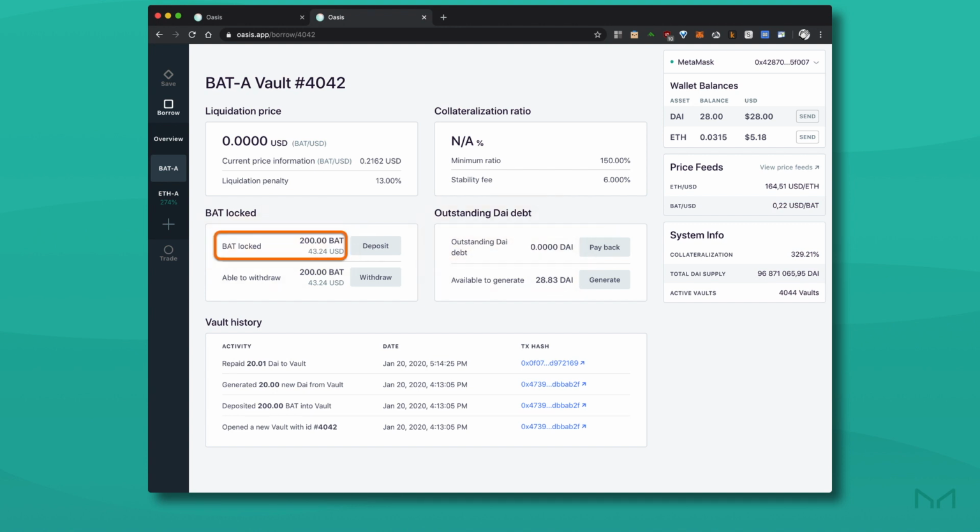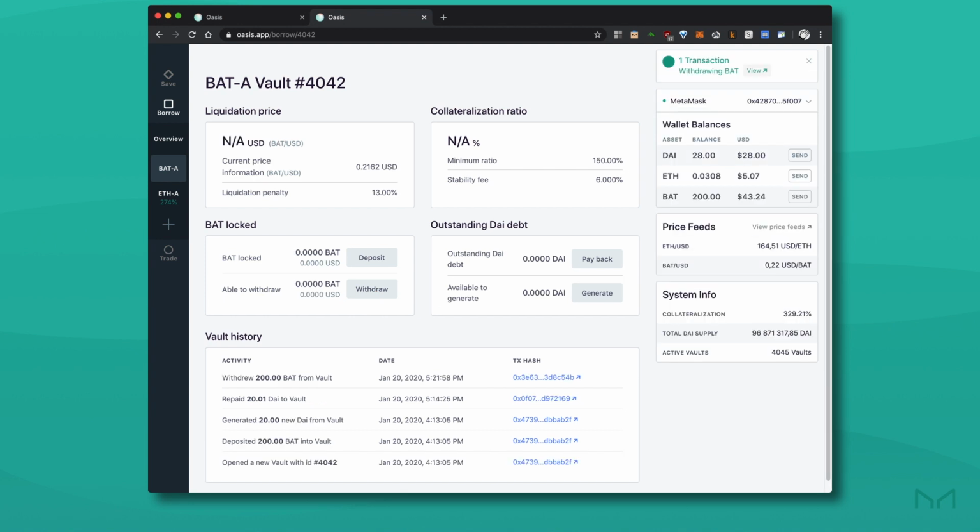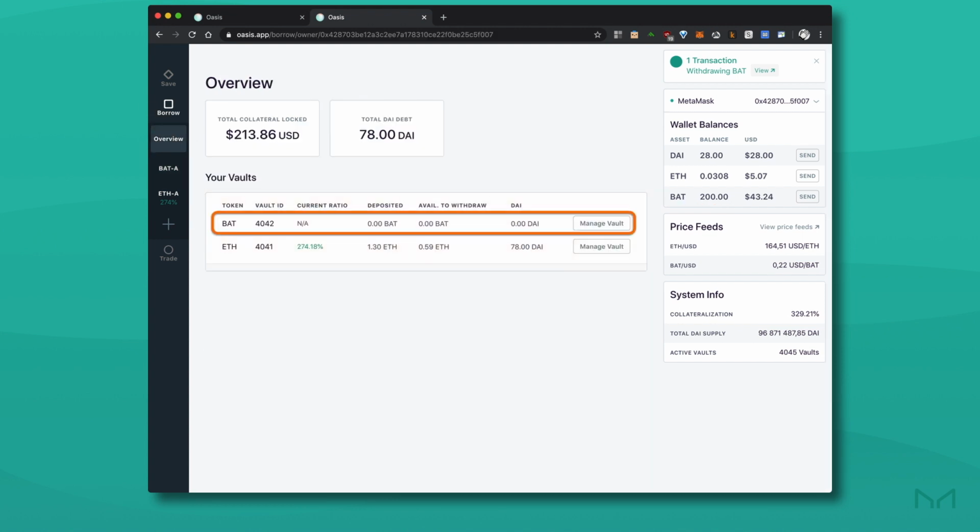The BAT's still there, and now I can withdraw it freely. To do so, I'll enter 200 or use Set Max and hit confirm. 200 BAT is back in my wallet and my vault is empty. Let's look at the overview window. The BAT vault is now empty, but cannot be closed. Closing the vault is not necessary, and having an open empty vault is nothing to worry about. It doesn't cost anything to keep an empty vault open.